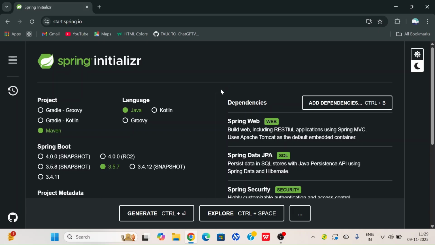Some annotations will also be there: @Cacheable, @CachePut, @CacheEvict, @Caching, and so on. The main uses of this dependency are that it reduces database load and speeds up repetitive operations, helps with rate-limited external APIs, and makes your app feel lightning fast.